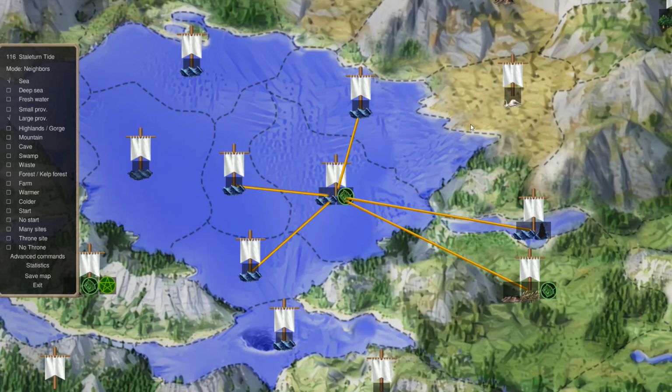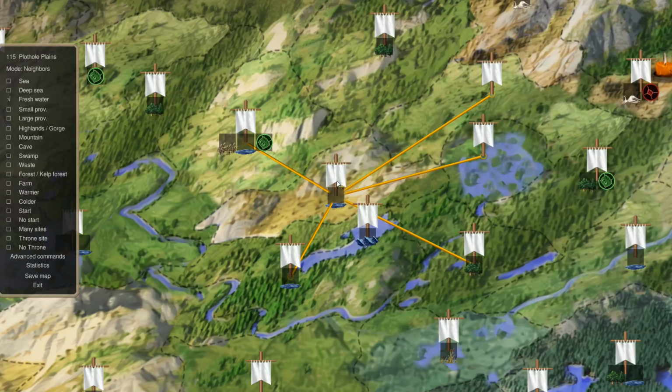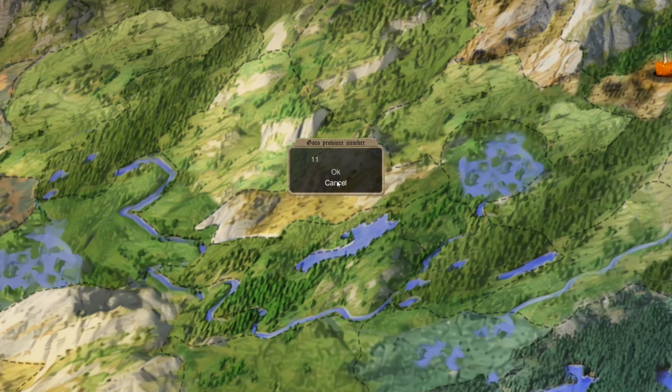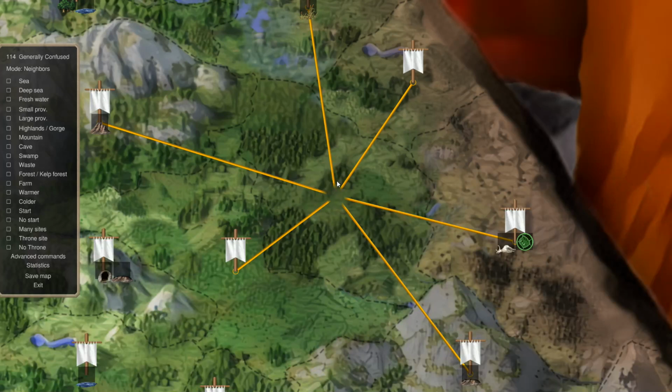And then technically you should catch... Yeah. I guess we'll give you 2. Why not? 115. Plot hole planes. 114. Generally confused.